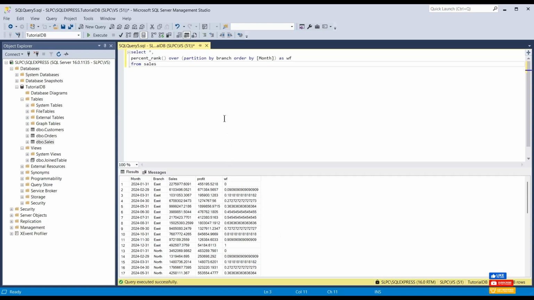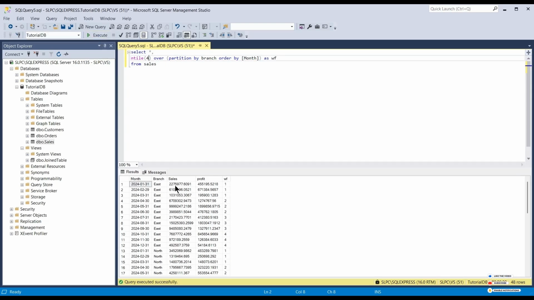To divide the data by a specific percentile, we can use the NTILE function, and inside the bracket we can give the number, for example 4. So let's execute this function, and as you can see, each group is now divided into 4 parts, 1, 2, 3, and 4. And then the next group is also divided in the 4 parts, and so on. We can also change this number to anything else, for example 5.